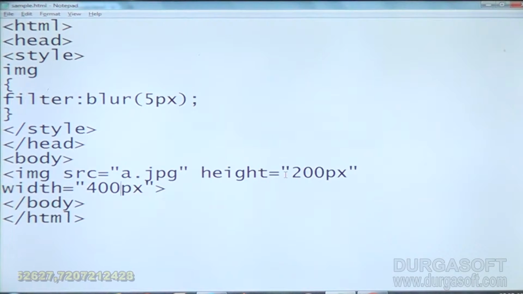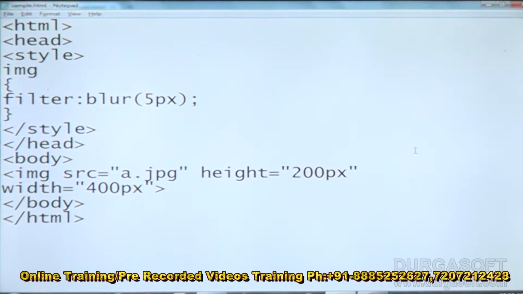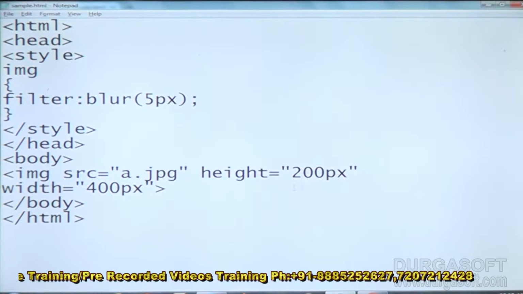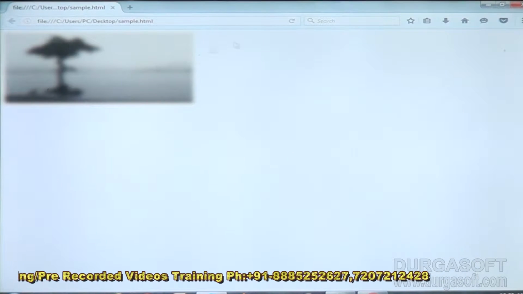Save, refresh. Okay. And the next thing is increasing brightness. We can increase the brightness of that image by using the filter.